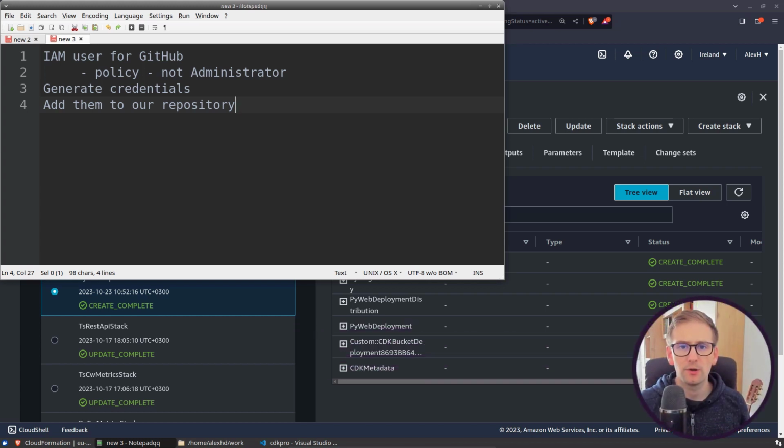In this lecture, we will configure a new IAM user that will be used by our GitHub repository in order to deploy our resources. These are the quick steps that we will do inside the simple text file. We will need a new IAM user, and for this we will also need a new policy, because I don't want to add the administrator policy for this GitHub access. After we have these two, we will generate some credentials and we will add these credentials to our repository.